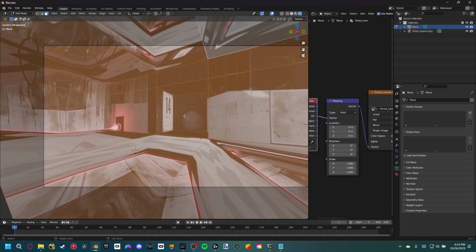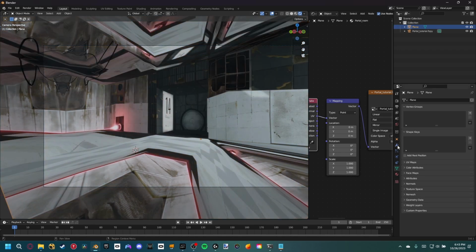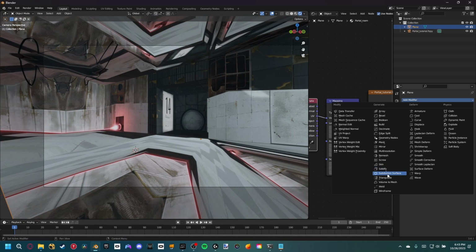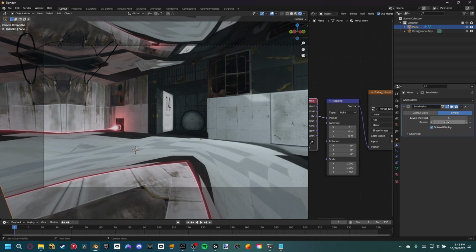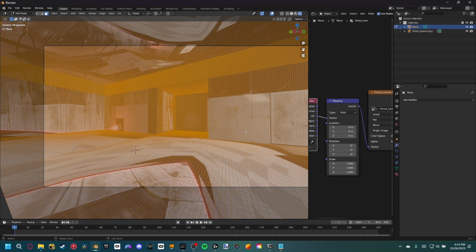And so a way to fix this is to actually come over here. We want to go to the modifiers tab, add a subdivision surface modifier. We want it to be on simple, so it's not curving our walls. And then let's just set both of these up to the highest value, 6, and apply that. Now if we go into edit mode, there's a lot more geometry like that.